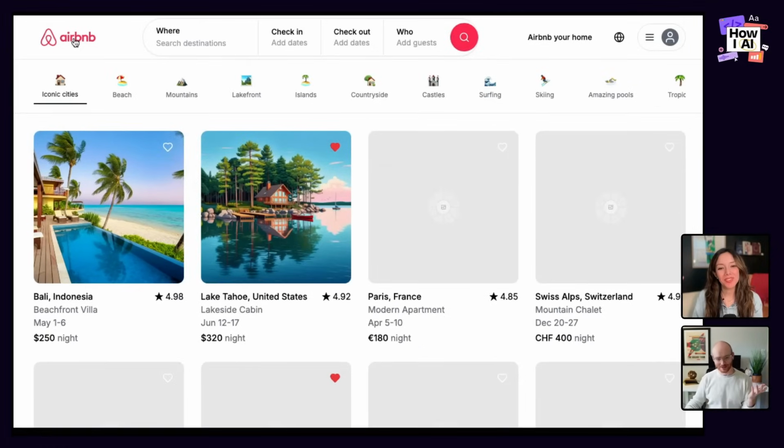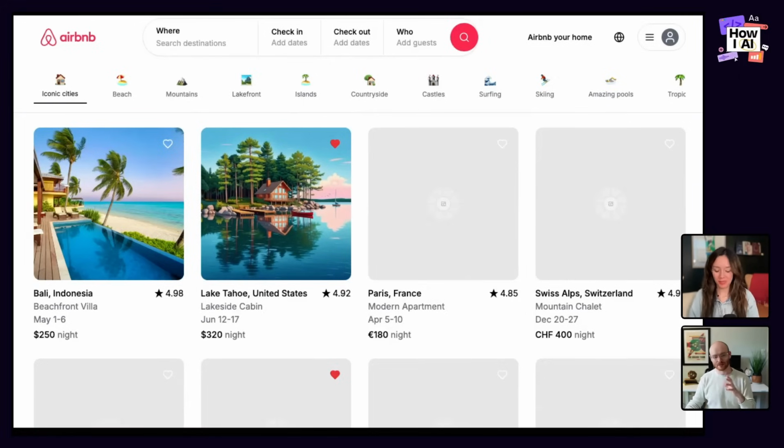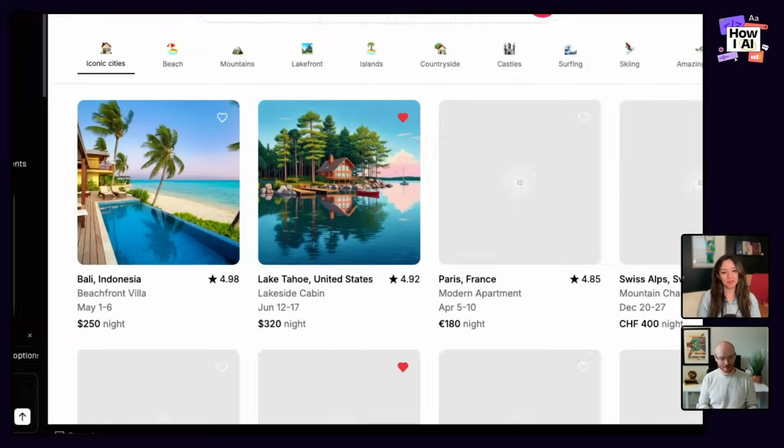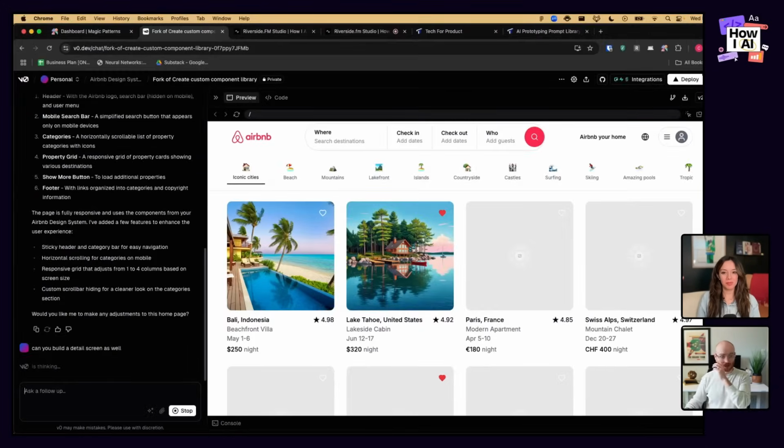So we have the Airbnb logo, we have the search bar that we'd expect, we have all the various components that we're used to, right? And there are a lot of components that didn't end up getting used here. So for example, if I ask it to build a detail screen, then it's going to continue, right, to use the components.